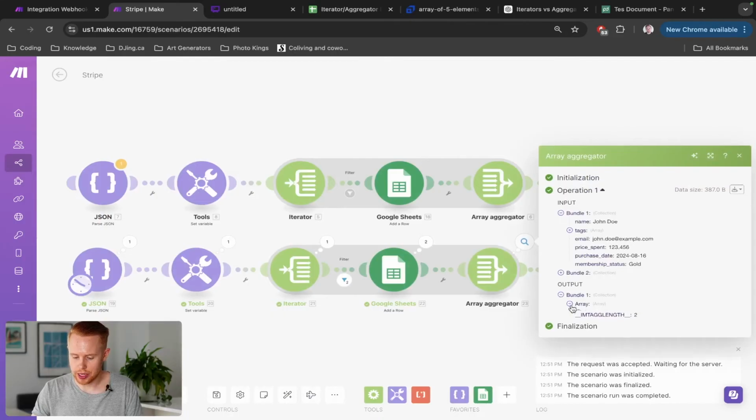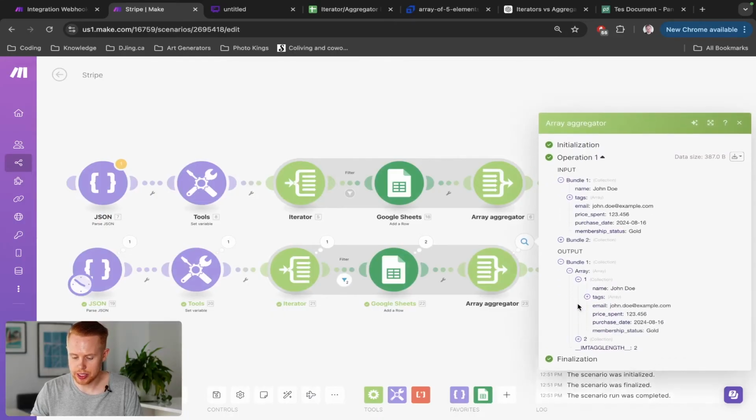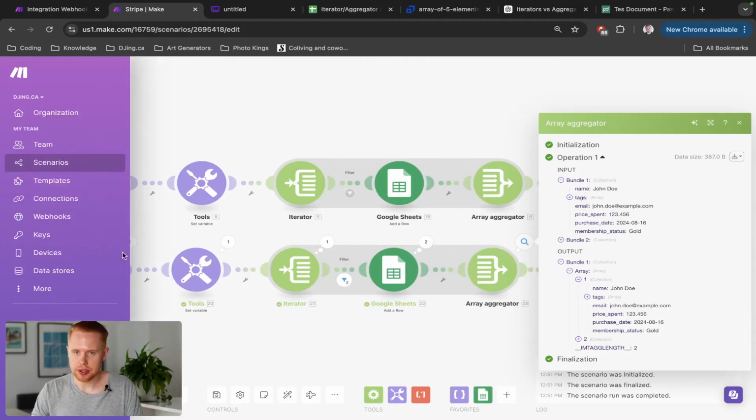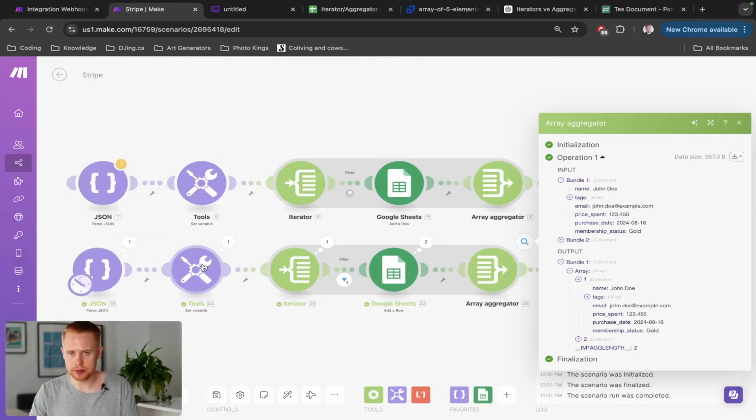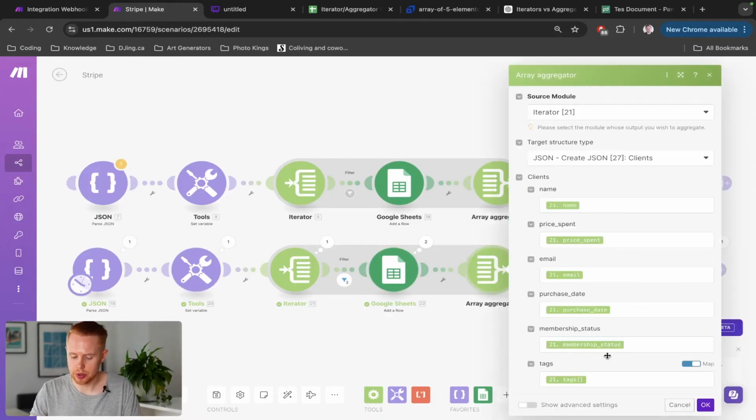And now we've aggregated everything back together. We have two clients here, Jane and John, and all of their information is together now, right? Very similarly to how we started this. It started in JSON form. Now it's back to JSON form. We aggregated it back into an array. There's a couple things that I want to do here though.